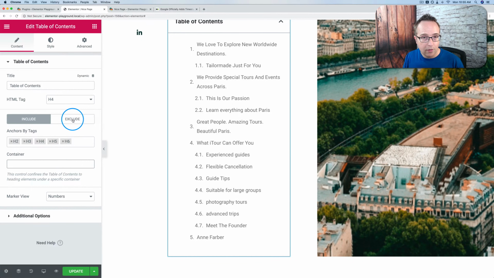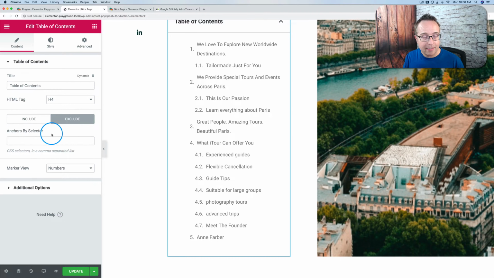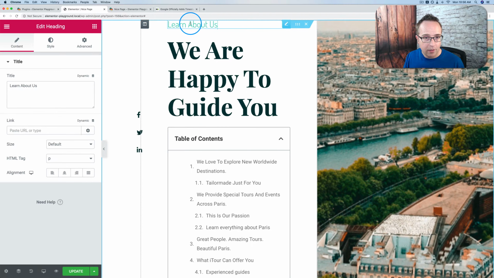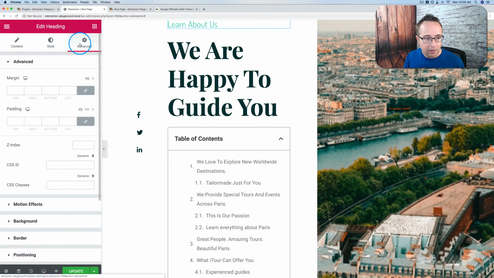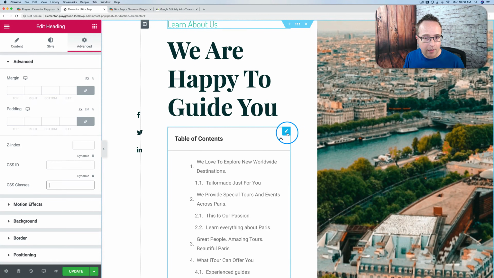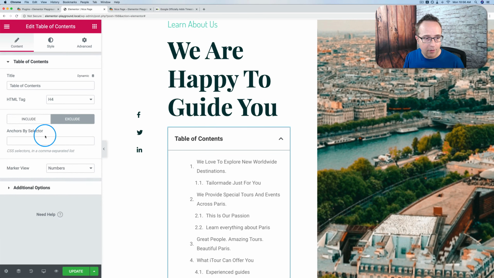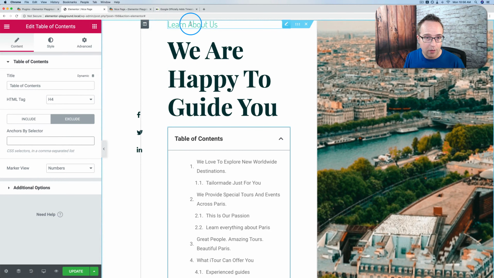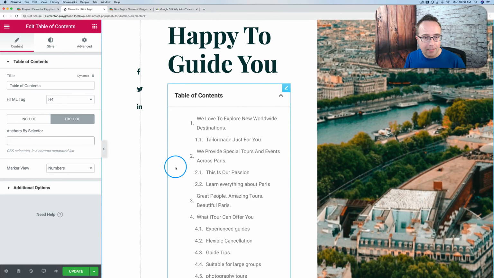We can also exclude certain things. So we can add a CSS selector to anything on the page. For example, if we wanted to get rid of this one another way, we could go to Advanced, add a CSS selector under classes or IDs, and then go back to here, enter that selector, and it'll be removed. Just that individual one, or any one that has that selector applied. So you could have the same selector that you apply in multiple places, and those will all be removed from the table of contents if they are headings. So that's how we can add and remove items from the table of contents.